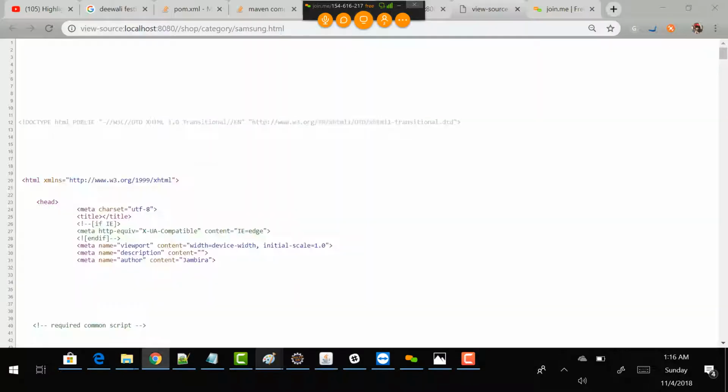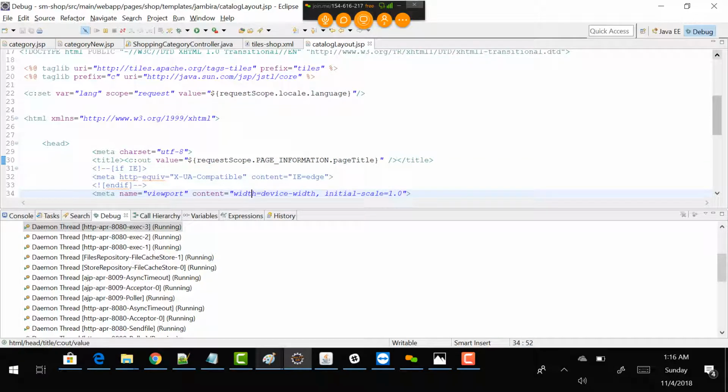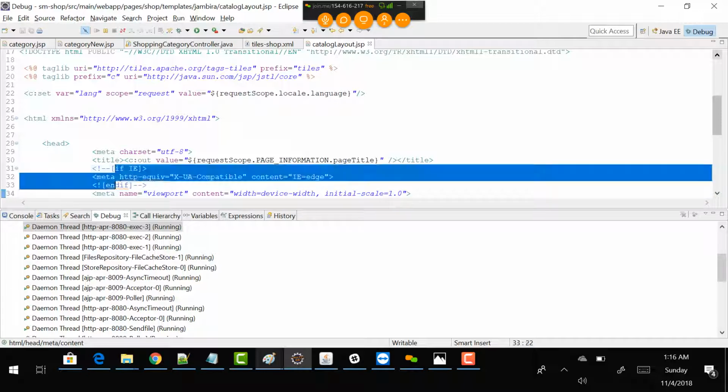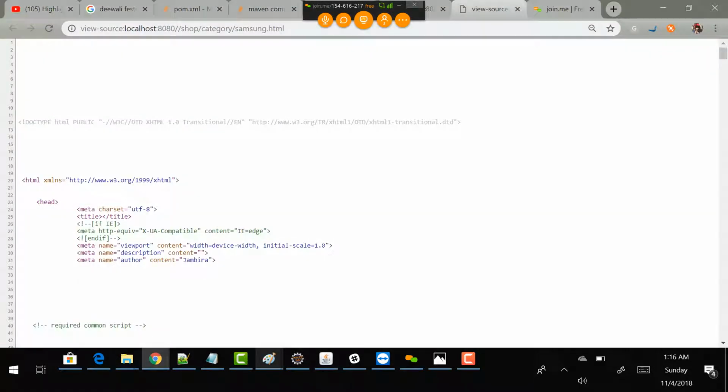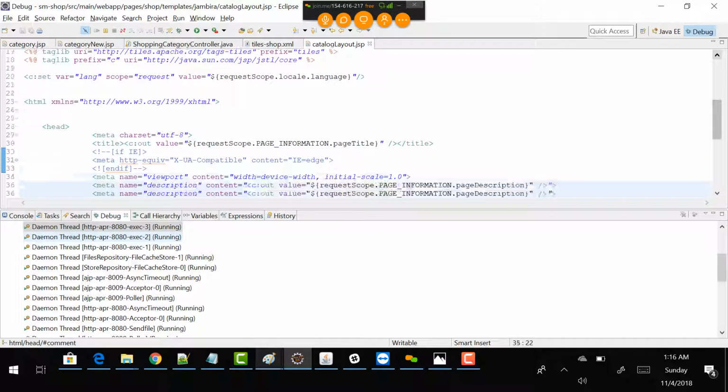What is it displaying here? It is not displaying anything, which means there is no value associated with the page information. So we'll ignore that, we don't have to worry. And then these tags are for the IE browser. Oh yeah, they are displaying, but these are all used by Internet Explorer, but that's fine.